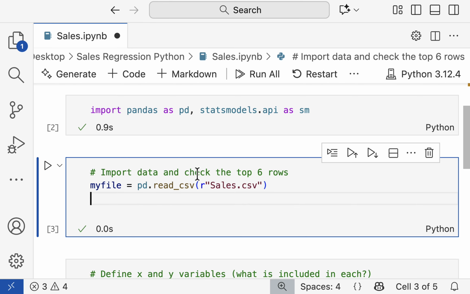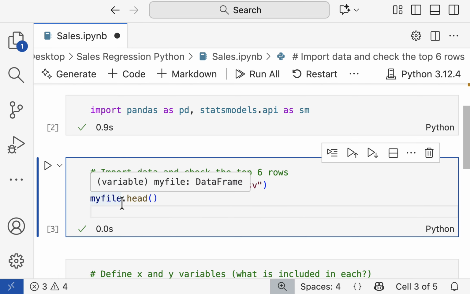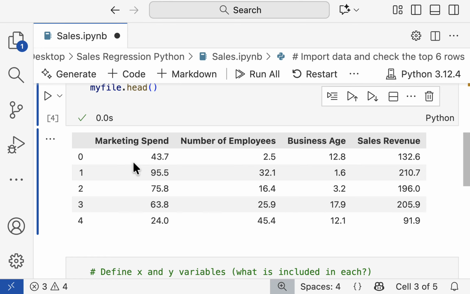In the next step, I want to check the top 6 rows. I will use this code to check the top 6 rows. It shows that everything has been successfully imported. I can also clear this output. Click on these 3 dots and clear cell outputs.